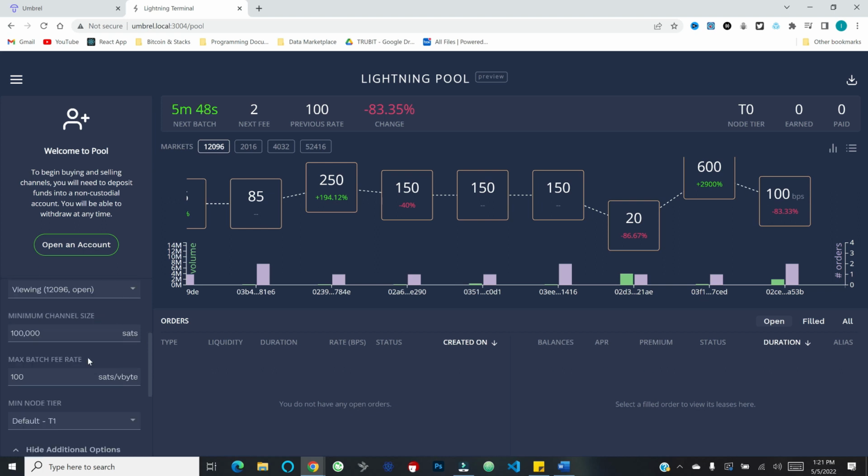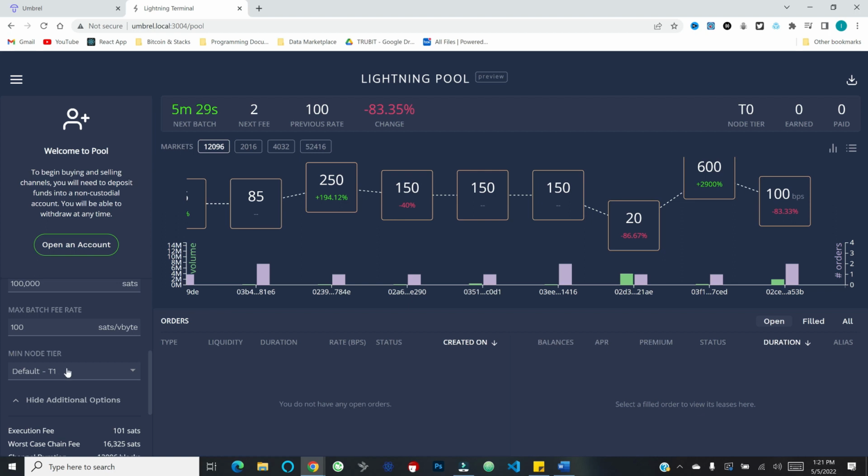You can also set what's called a max batch fee rate. This is basically saying I am not willing to pay above this amount to be included in a batch. We will talk about that in just a second. And then this is basically saying from whom would you want to potentially buy this? The default is what are called T1 nodes, but you can see that you can also toggle this to T0, which would be all nodes.